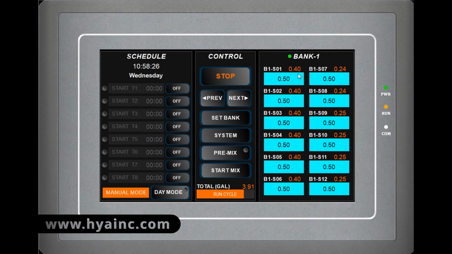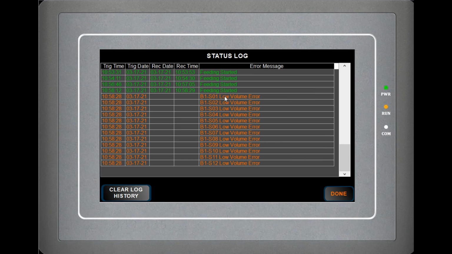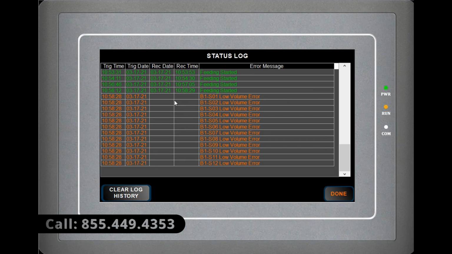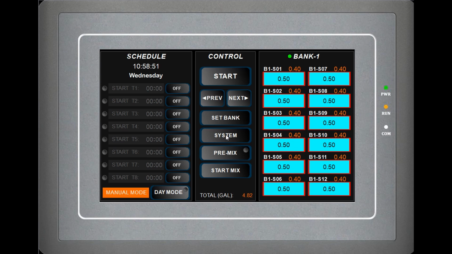Or I'm sorry, 0.4 gallons, because I put it in as 0.1. And it thinks it has a volume error because I told it to deliver less. So that's actually cool. That shows you what happens when you have a volume error. And then you go to here and you can look at all your volume errors. And if you had your cell module hooked up, you would have got a text letting you know you had a volume error.